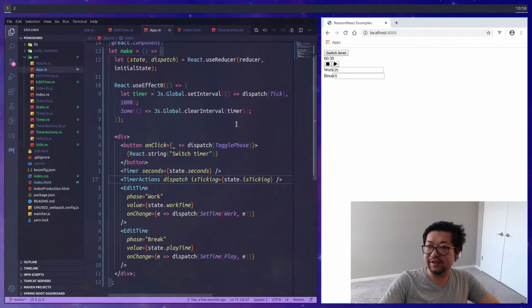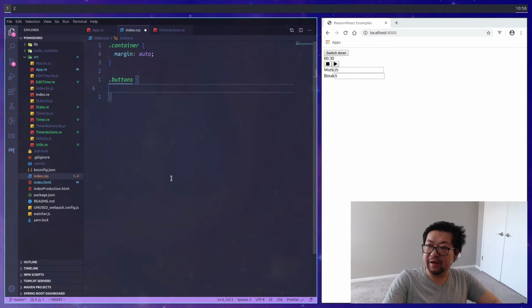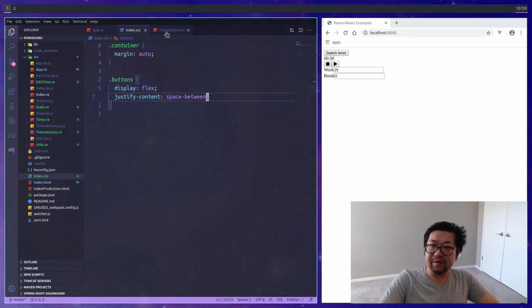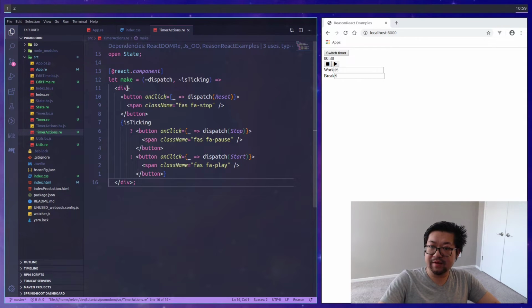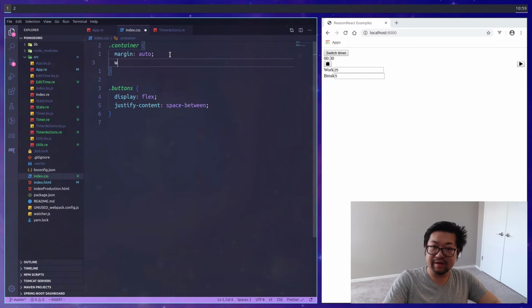So I'm going to move the browser here so that we could style as we go. So in index, I'm going to want a container, and the buttons I want to have display flex and space them evenly. So if we go into timer, this will be class name of buttons. And then we'll also need to add the container around our entire application, and that is an app on this outer div. The container needs a width, so I'm just going to do width of 60%, I guess.